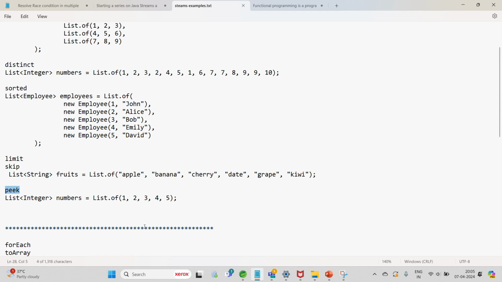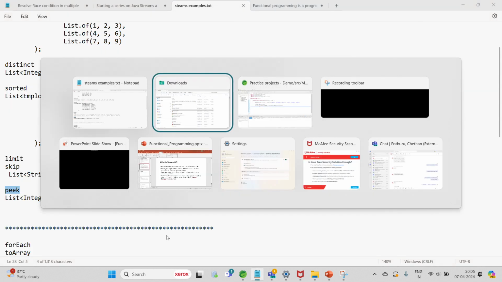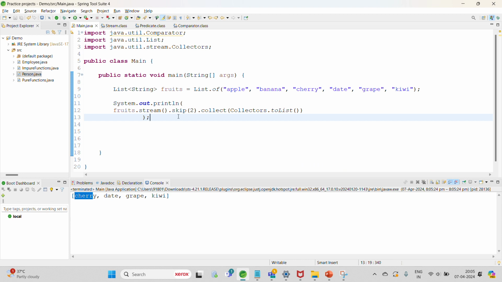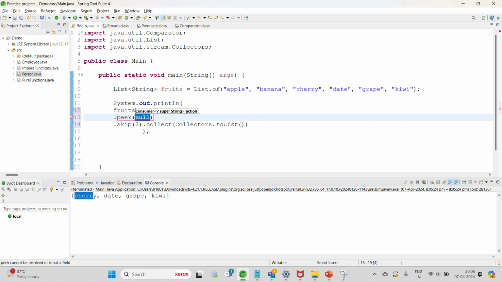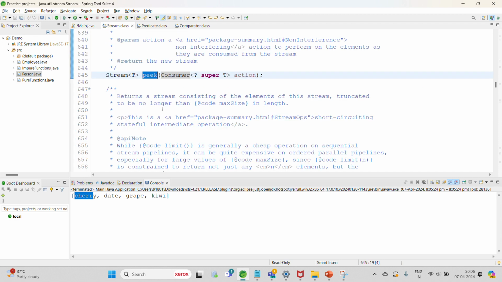Peek is something we use for debugging purpose and see what is happening for each element in the sequence. So we will understand now. Here I am doing something here, right? So let's say I want to apply peek here. So in the peek I can print this. Actually what this peek will take, we will see. Okay, it will take consumer.